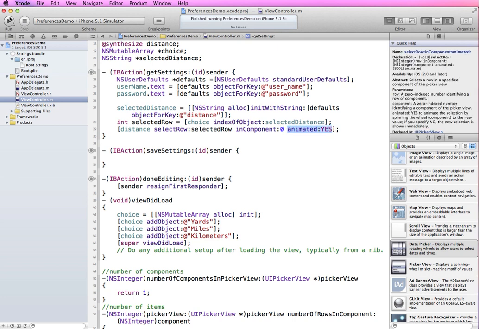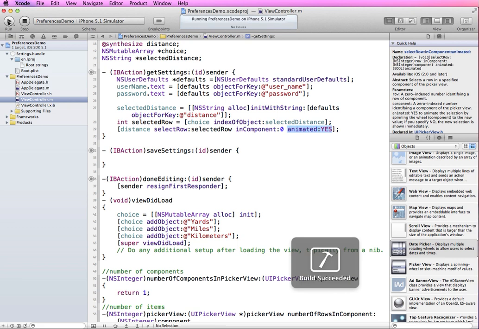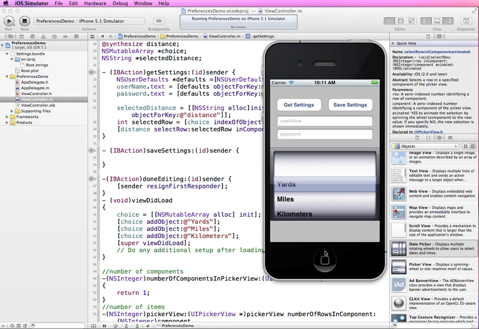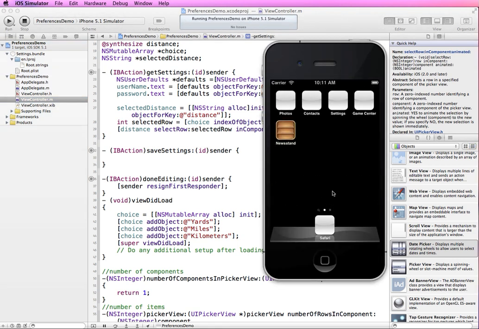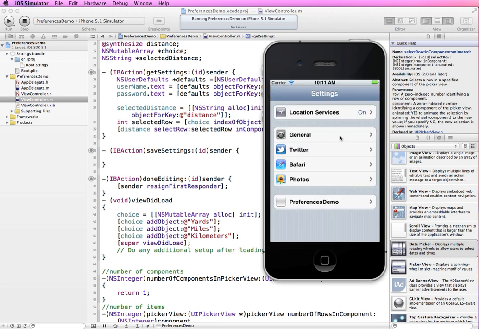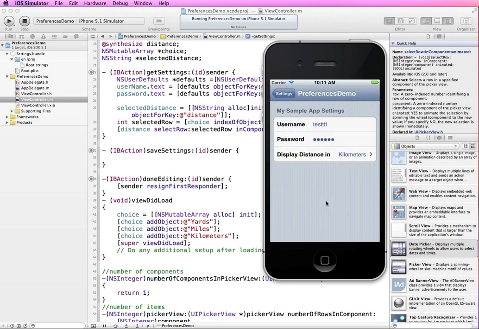So now I'm going to run this and we'll test it. Before I test this, I'm going to go into the settings and show what the preferences has. We have our username, password, and the distance is in kilometers. So when we tap that button to get the settings, we want to verify that it does change the picker to choose kilometers.